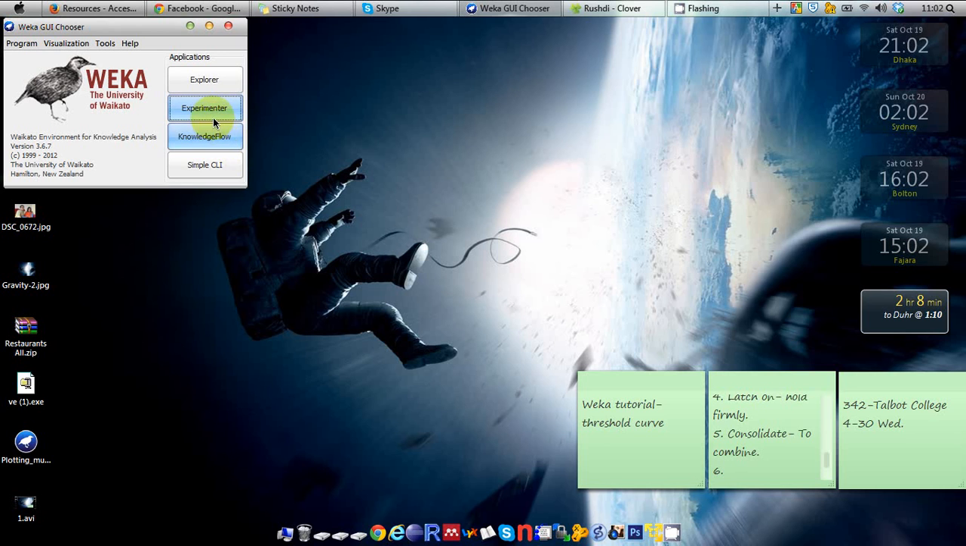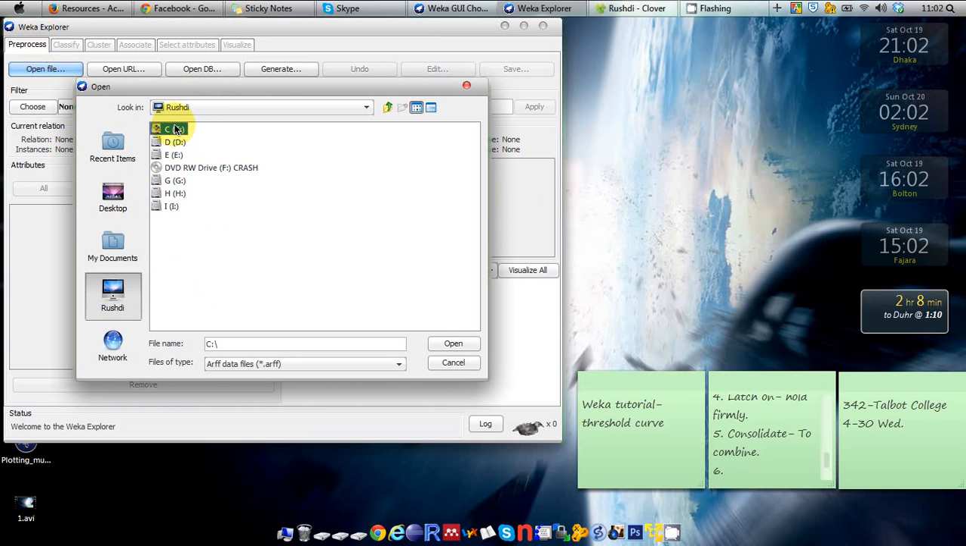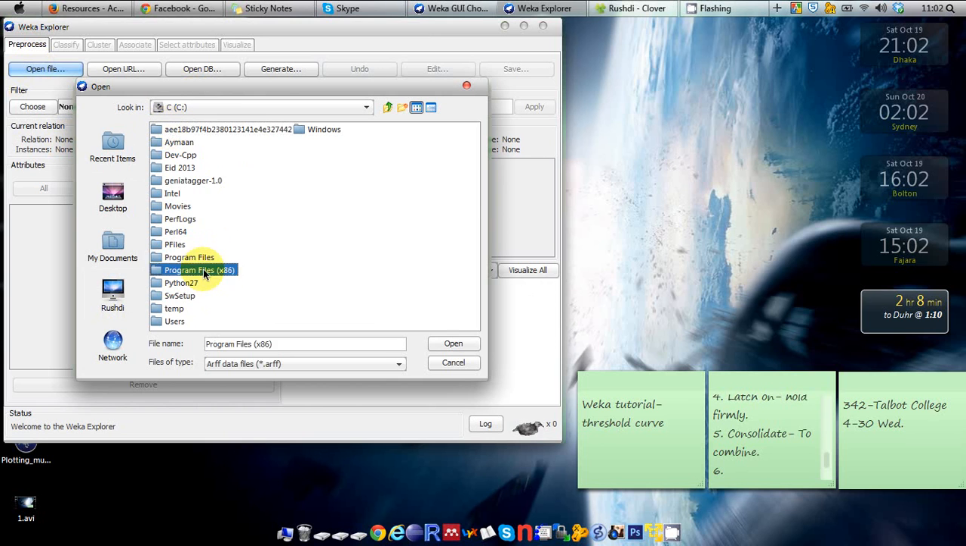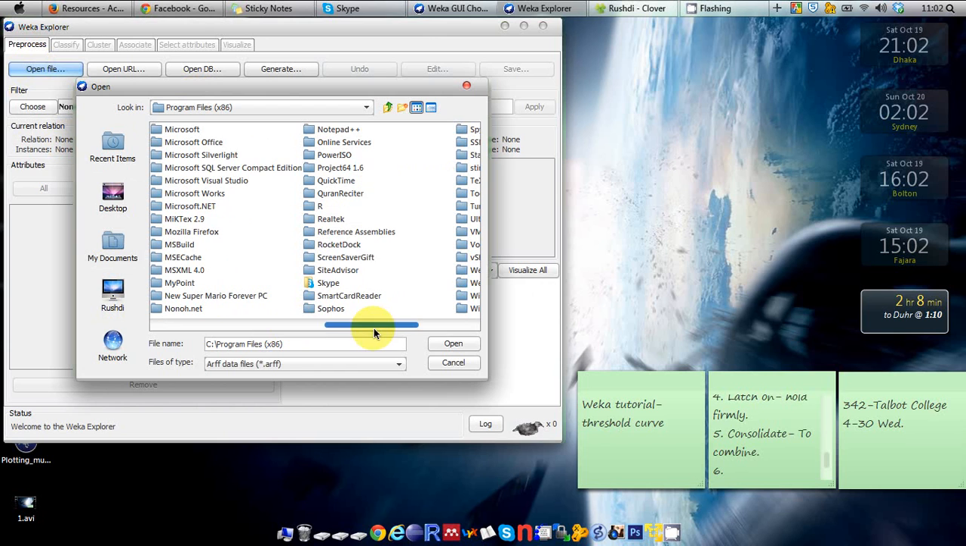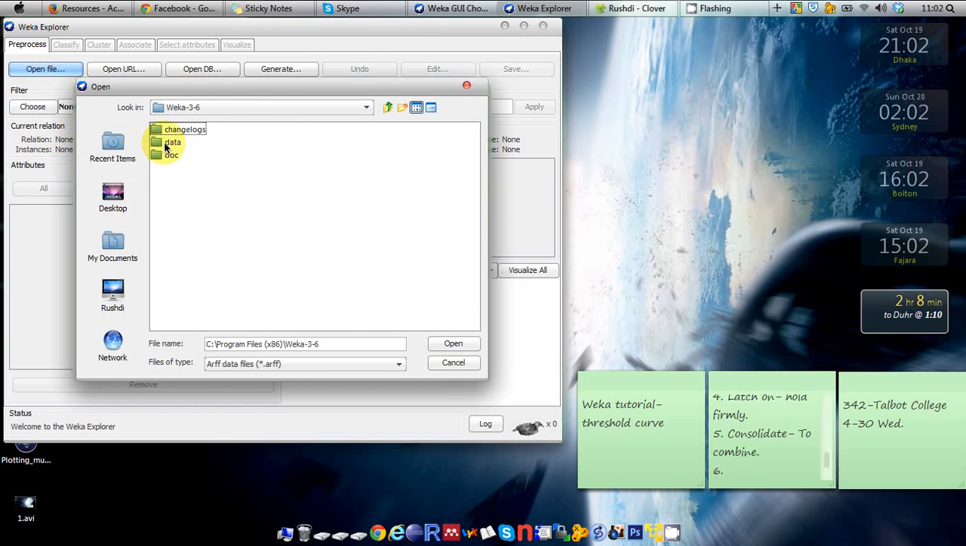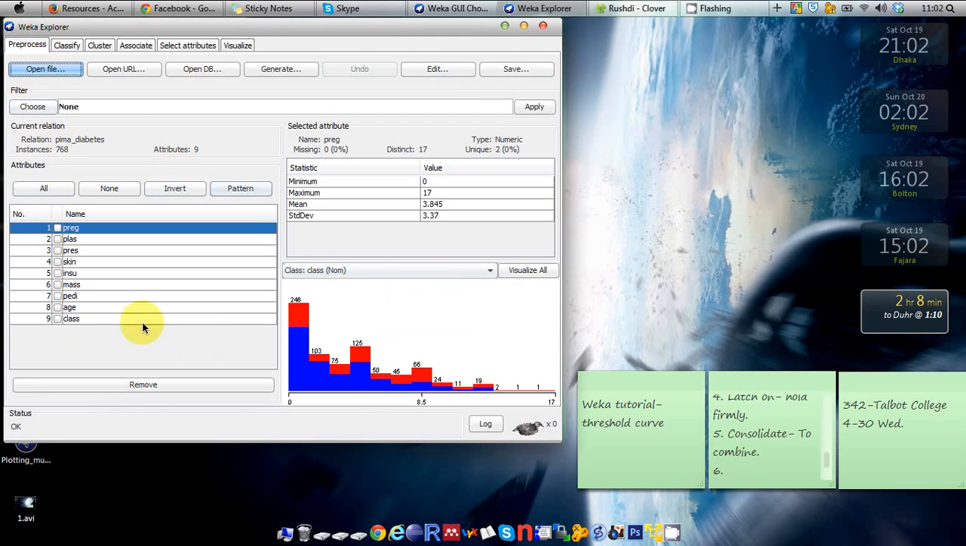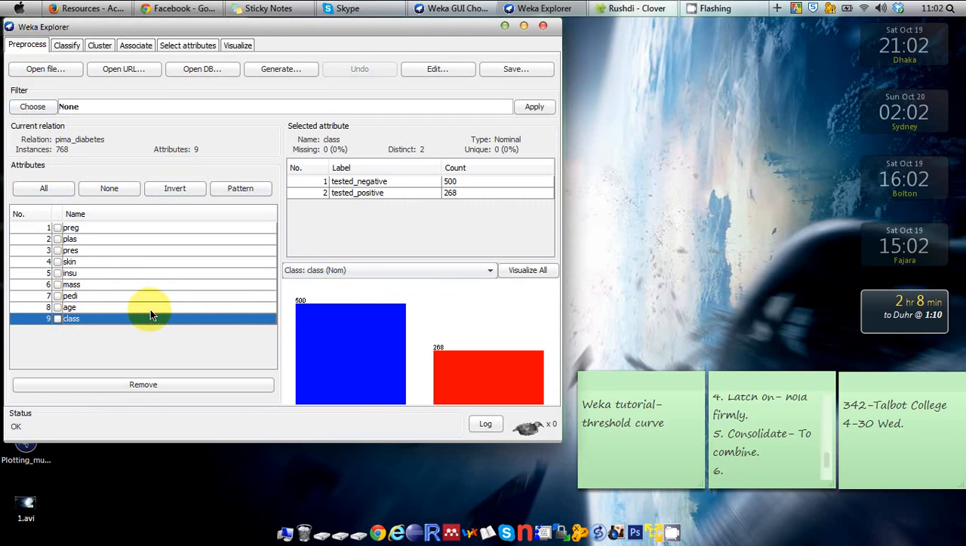In order to do that, I'm going to the Explorer application of Weka, and I'm opening the diabetes.arff file. I'm going to the Weka repository here, and inside the data folder I have the diabetes.arff file. If I go to the class of this file, we have two classes, tested negative and tested positive. That means whether you have diabetes or not.